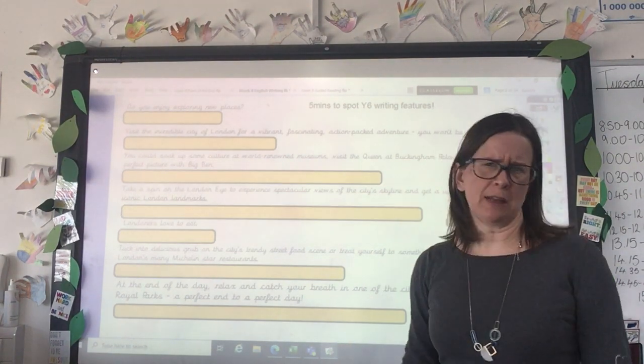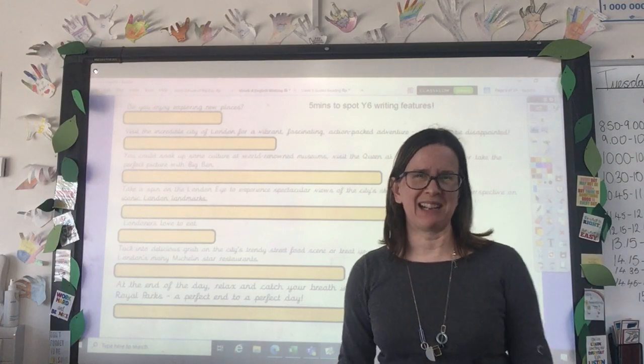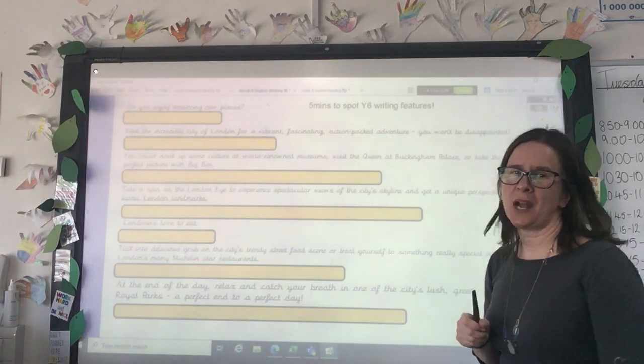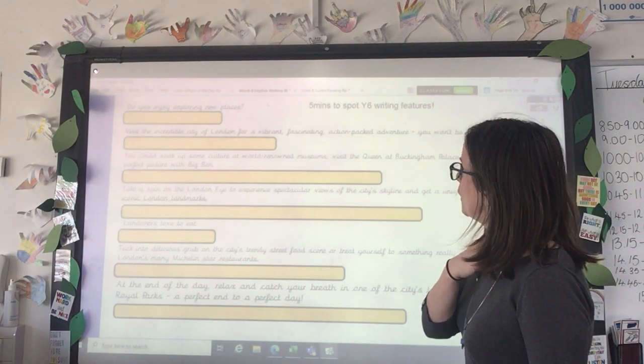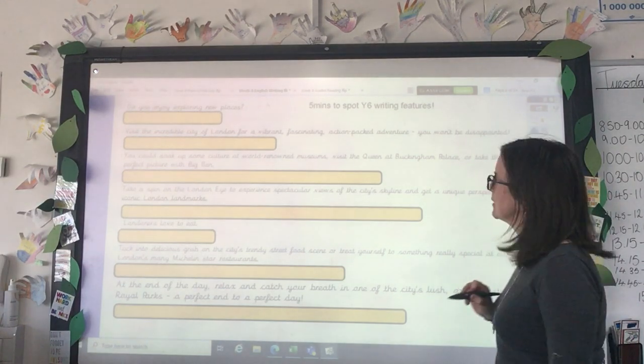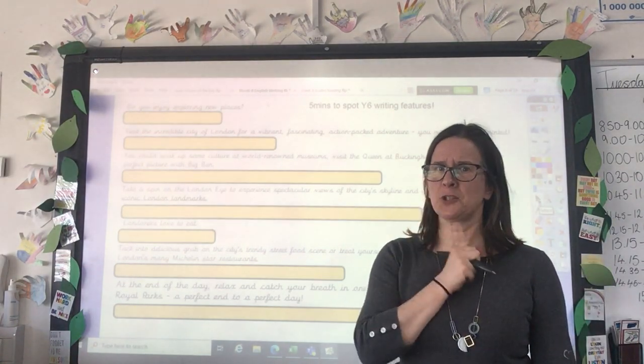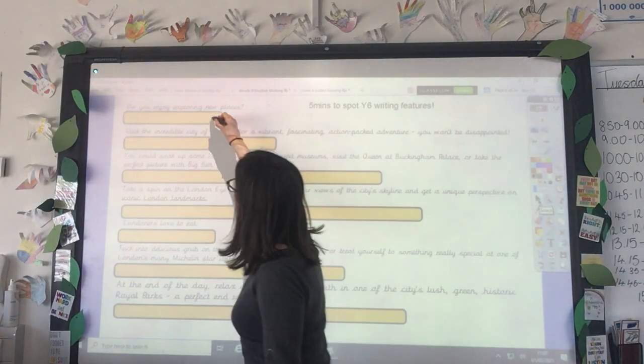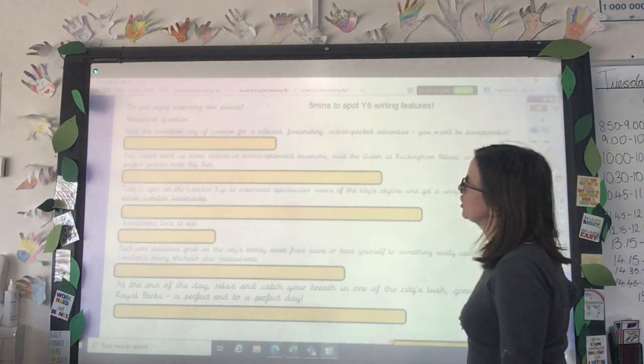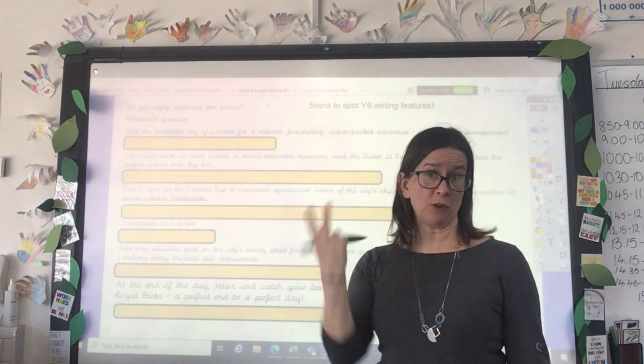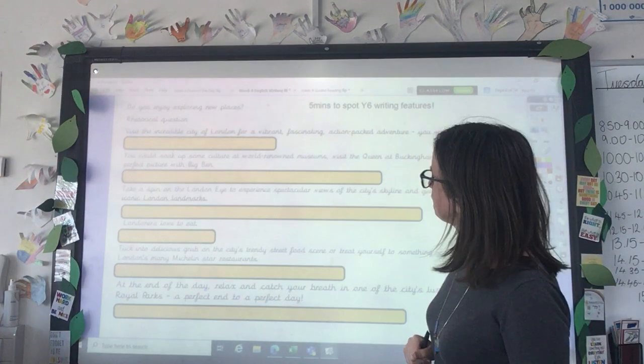So obviously I'm not going to stand here for 5 minutes while you think about it. We're going to do it together now. So, do you enjoy exploring new places? What's the writer using there? You should know from your writing. It's a rhetorical question. Quite a simple one, but it's a really good way of drawing the reader in.